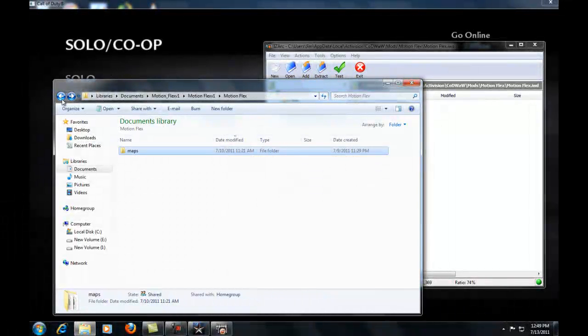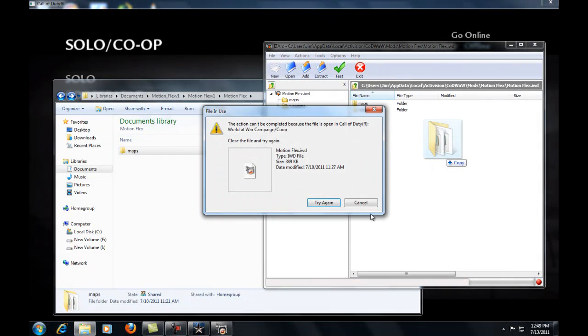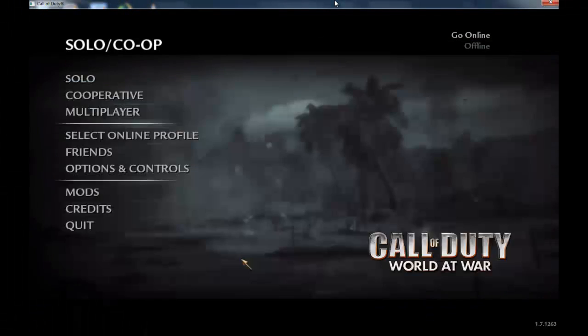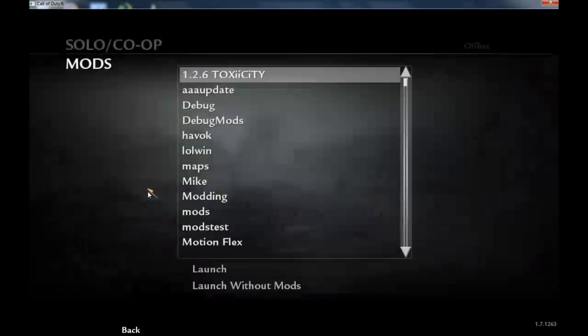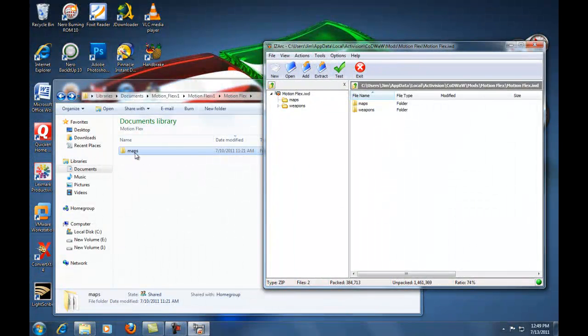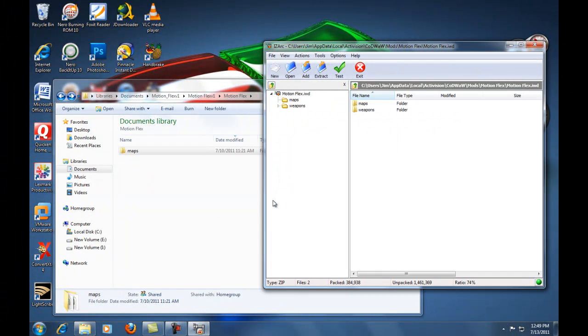Okay, now go back to where you can just see the Maps folder. Now drag and drop that in. Oh wait, you can't drag and drop. Why not? Okay, because the game is still running with the mods. Now what you need to do is go to your main menu, click on mods, and click launch without mods. Now you can just drag and drop your maps folder right in and just click replace all, yes.